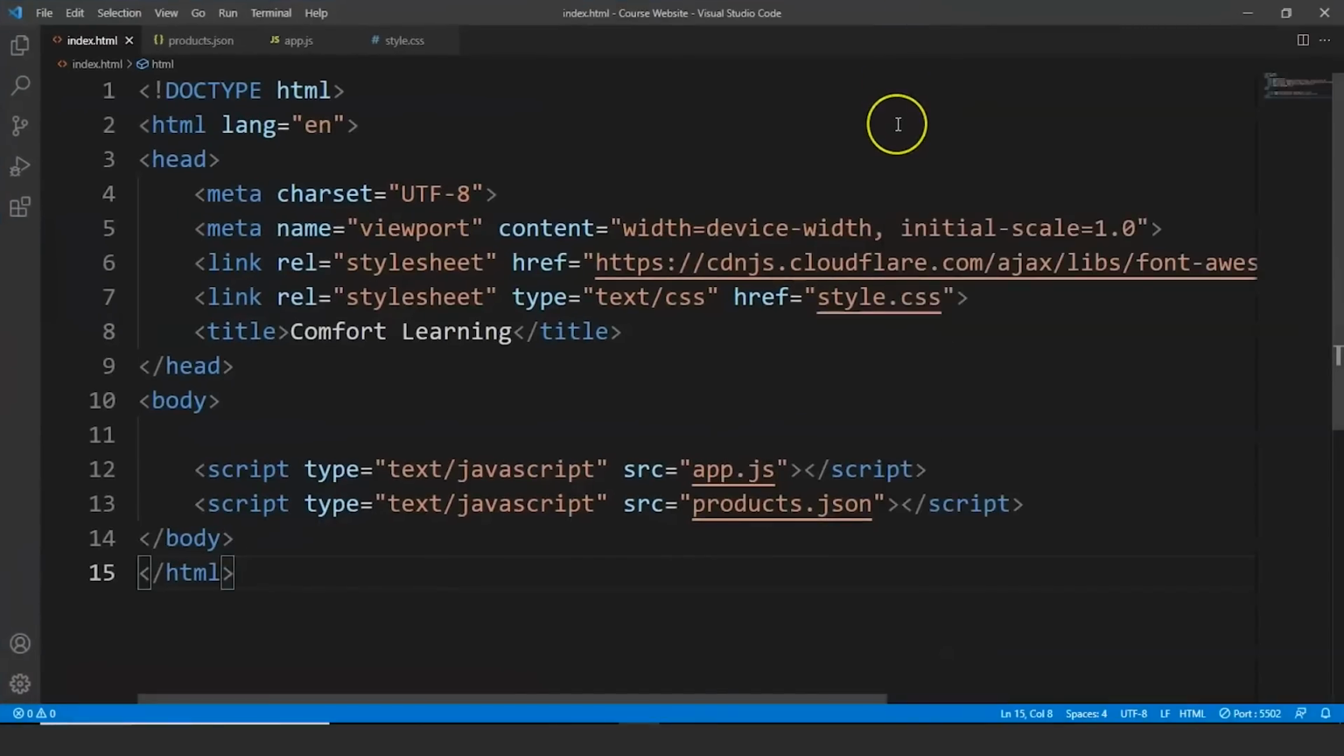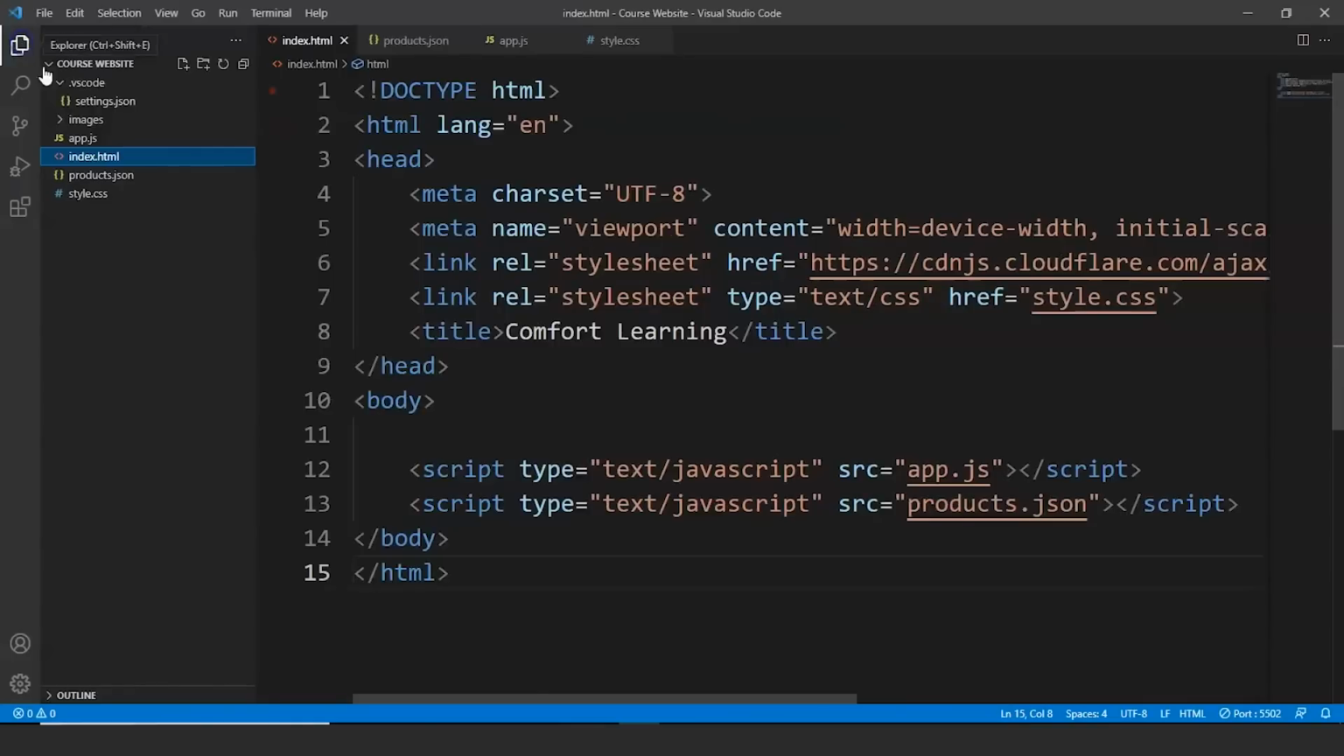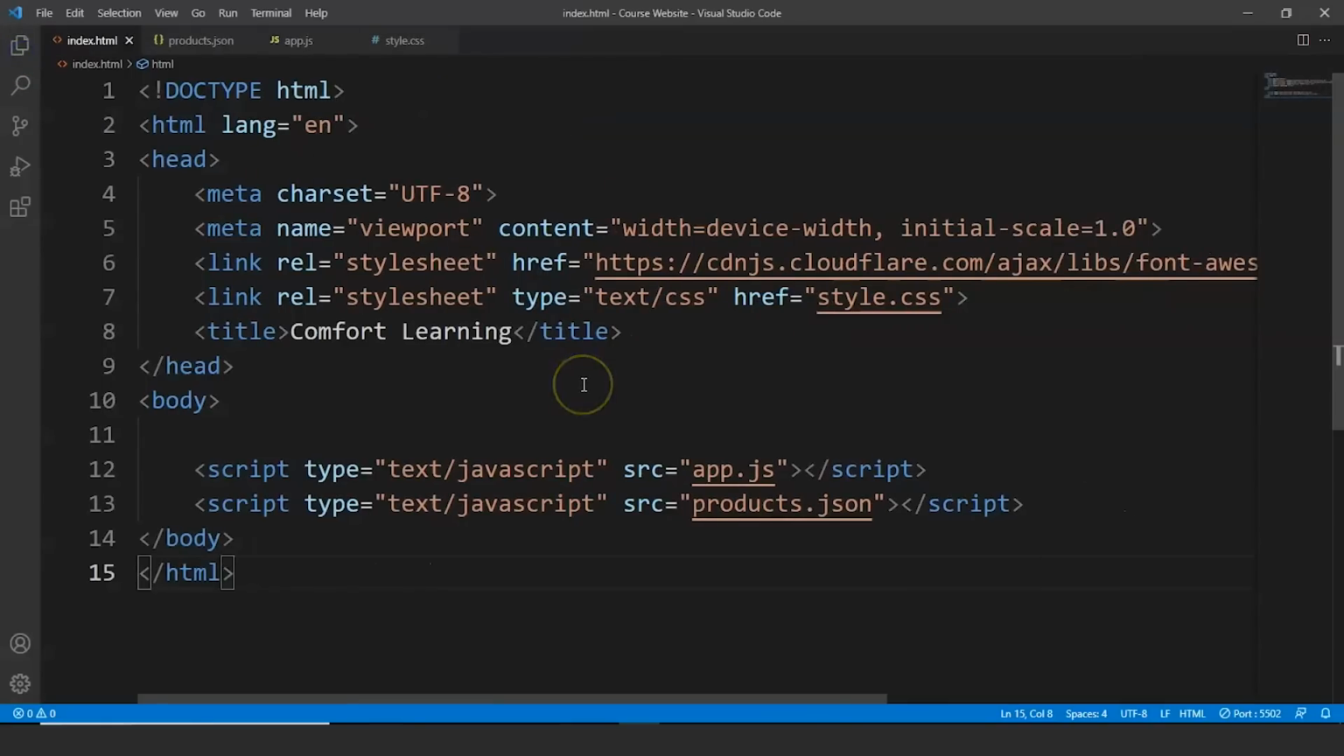So here we are in the VS Code. We have all the images already present inside the images folder in our system. So if you want to see, you can see here we have all the images present over here. And we have 4 different files. We have app.js, we have index.html, products.json to add products, and we have style.css to style all the elements. Fine. Here we are in the HTML file.